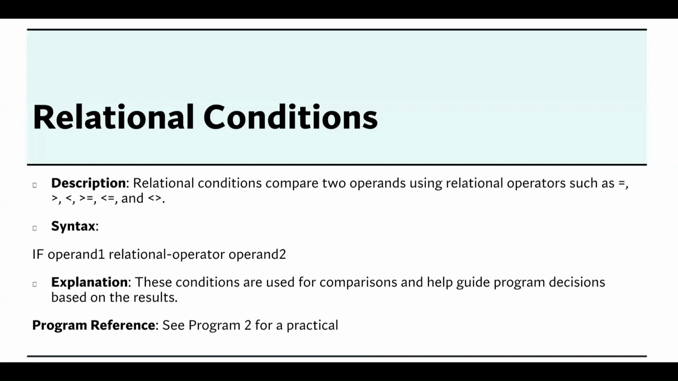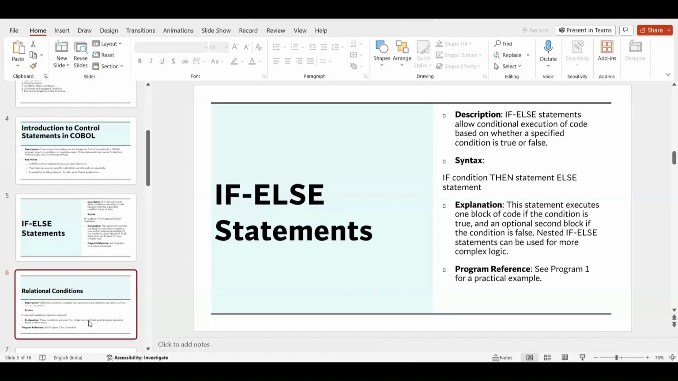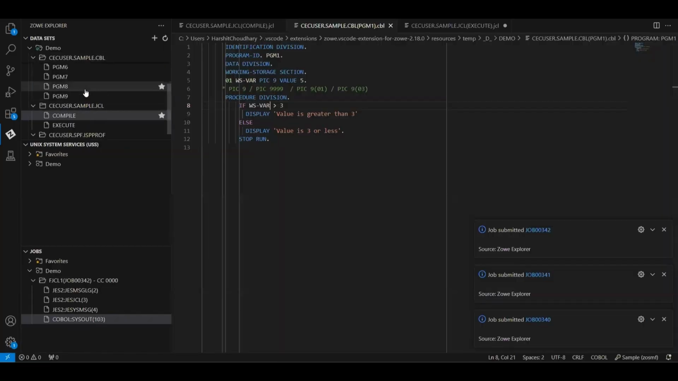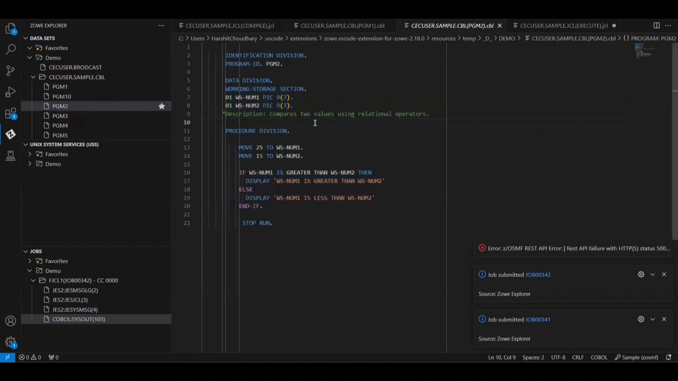And if we see the syntax of that: IF operand one, relational operator, and then operand two. So let me guide you towards the example for that, and you will get it more easily. Yeah, example. Okay. Just explaining the code.